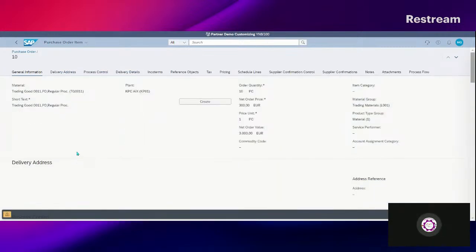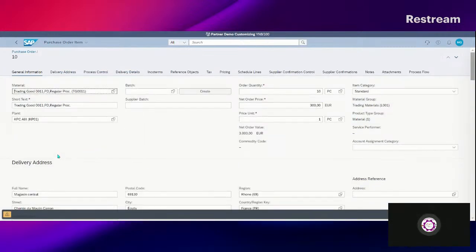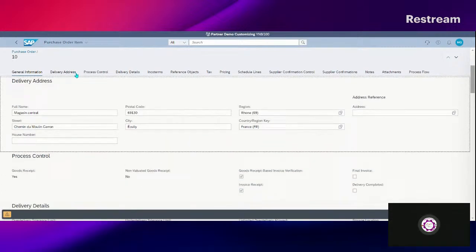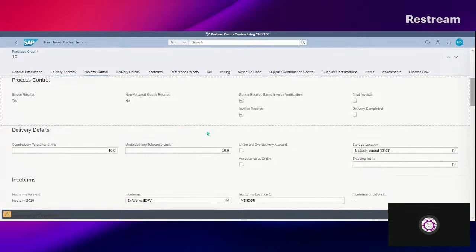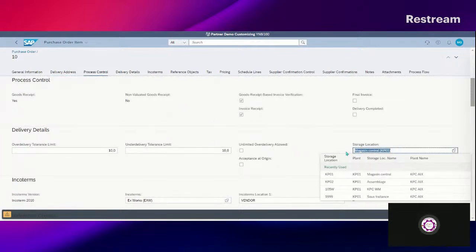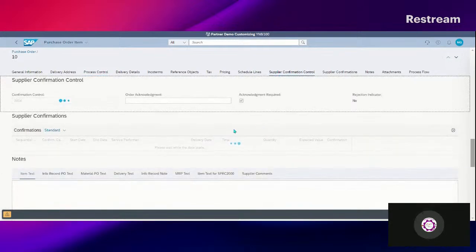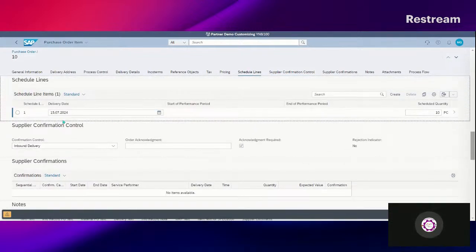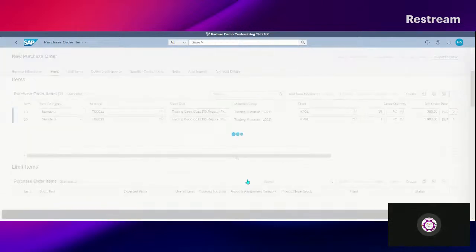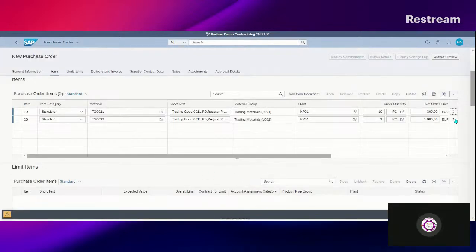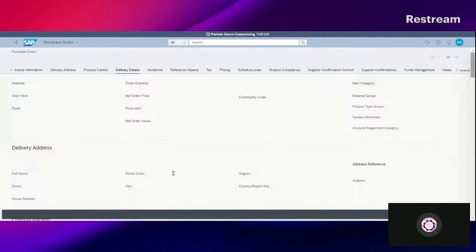And I have a look at different things. Okay, quantity, price, it's good. Address, okay, process control, it's good. Storage location is defined, okay. But the next point is supplier confirmation. Okay, inbound delivery, perfect, great. Perhaps a date, schedule line, today for tomorrow, okay. I click on apply. Then in the second item, exactly the same things.